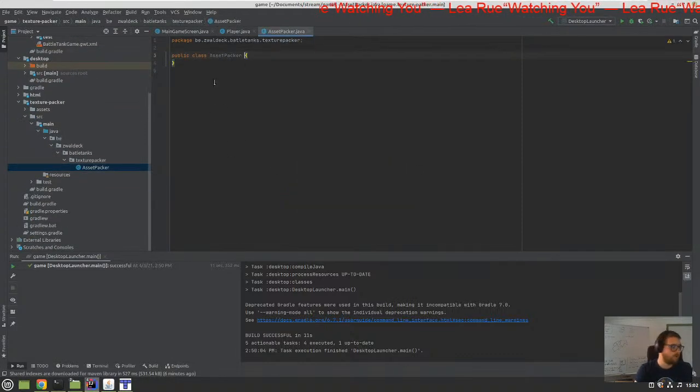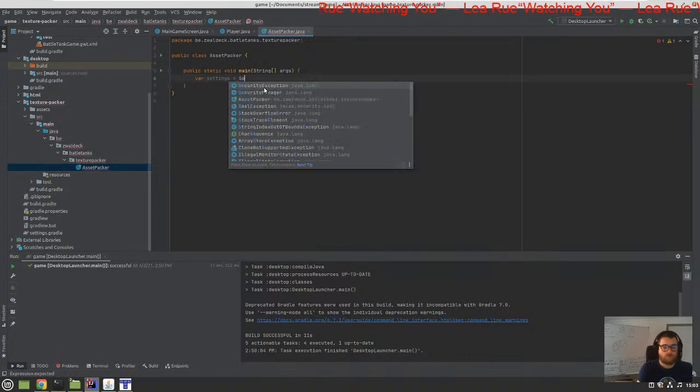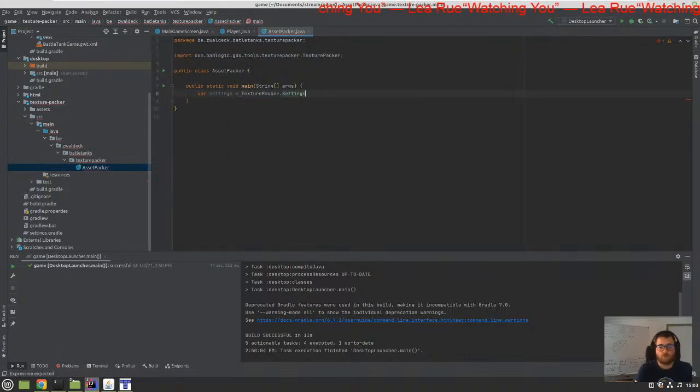And it's just a small tool for us to use to pack our assets. And we will use LibGDX tools for this. So we have a settings object, and this settings object comes from the texture packer. And that's already a good start.